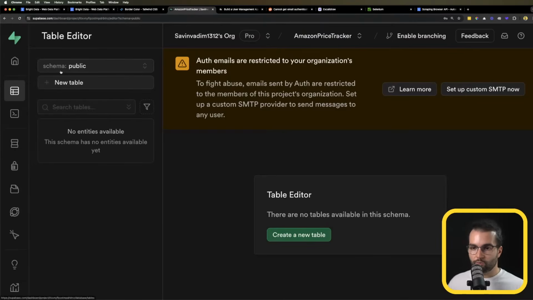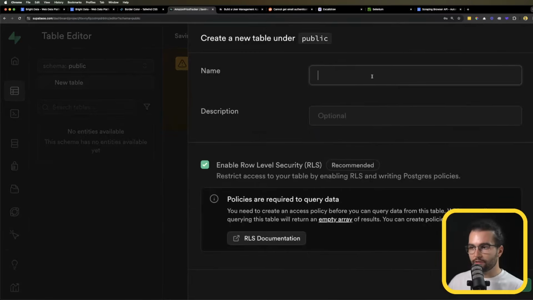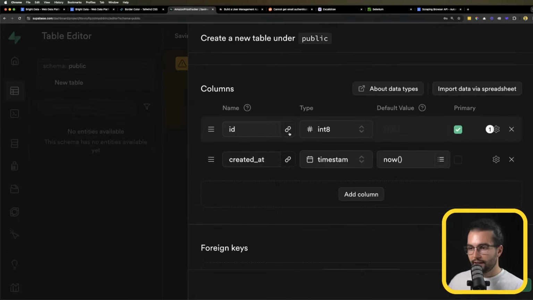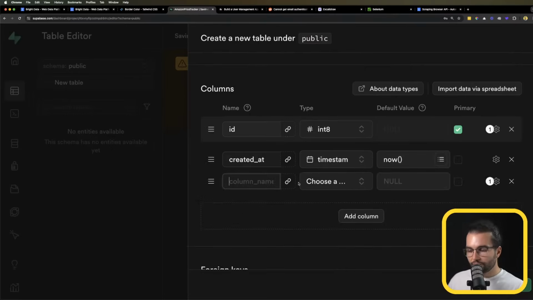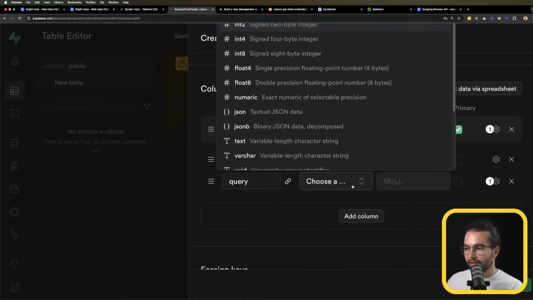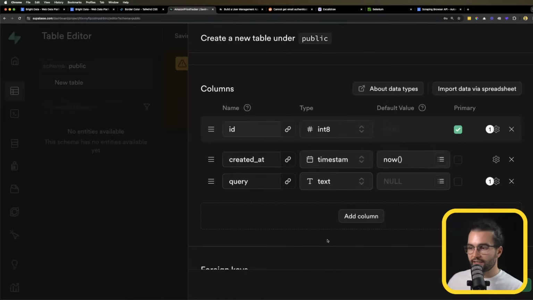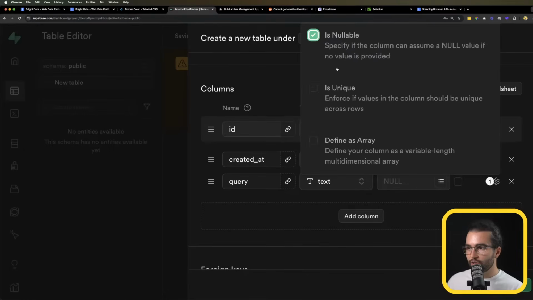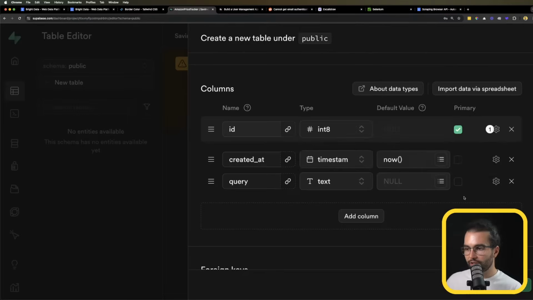How do we do that? Well, first of all, let's create this search table. I'm going to call it searches. And we're going to have the following columns. It's going to have the keywords that we search, or query. And for the type, we're going to choose text. And this one is required, so I'm going to deselect is nullable to have it required.